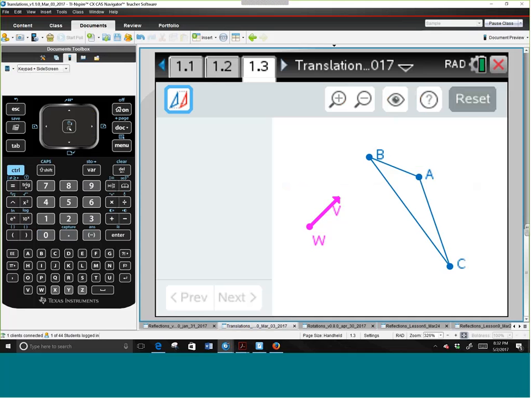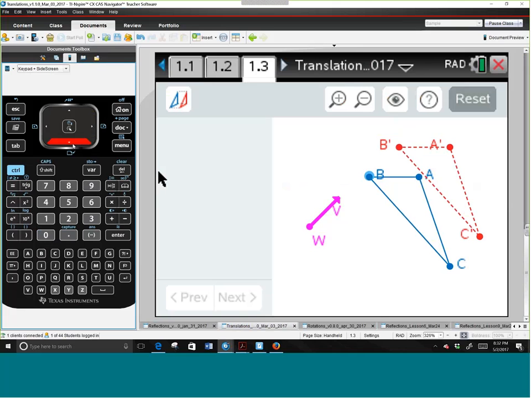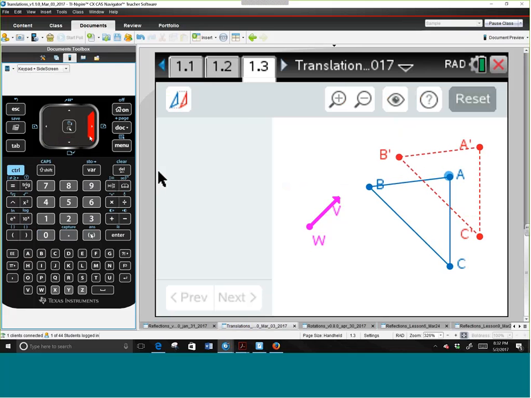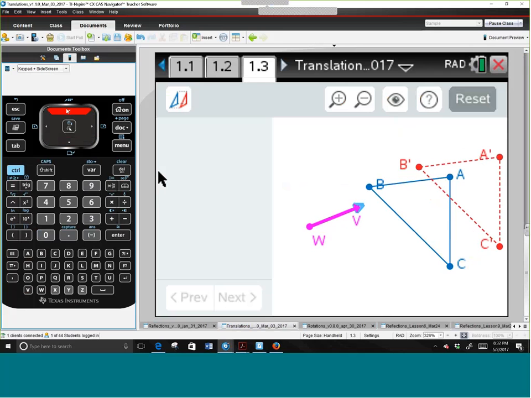Right now, I'm going to go ahead and translate triangle ABC about this vector. And to do that, I'm just going to go ahead and press the letter T for translate. And you kind of see what happens there. And again, I can grab point B and move it around on the handheld and grab point A and so on and see what's happening. I can also grab point D and move the vector and see what happens there as well.